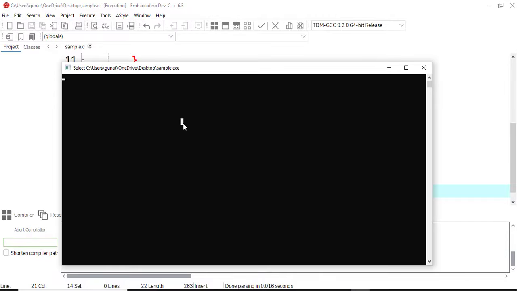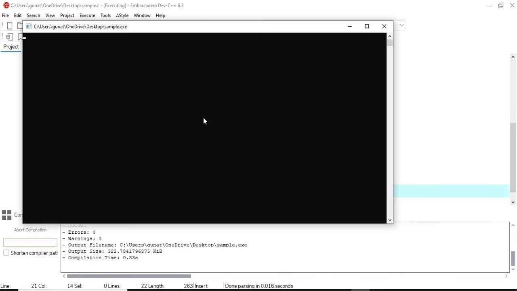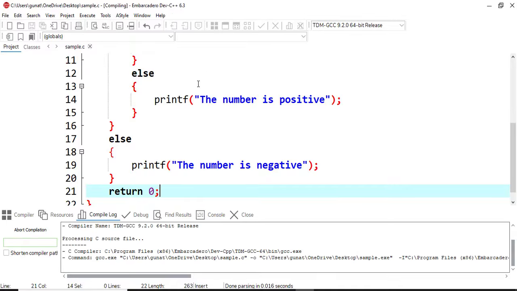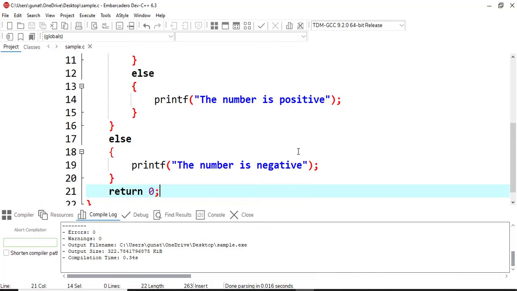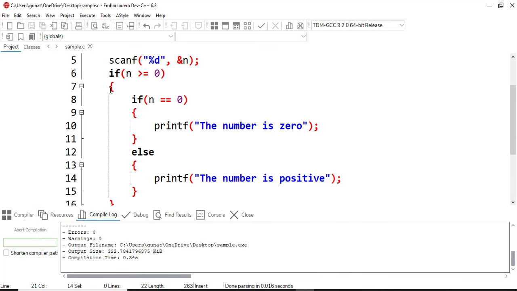I'll give the input value as 5. I'll get the number is positive. I'll execute once again. I'll give the input value as 0. I'll get the number is 0. I'll give the input value as -3. I'll get the number is negative. So this is what is called nested if else. One if else statement present inside another if else statement is called nested if else.